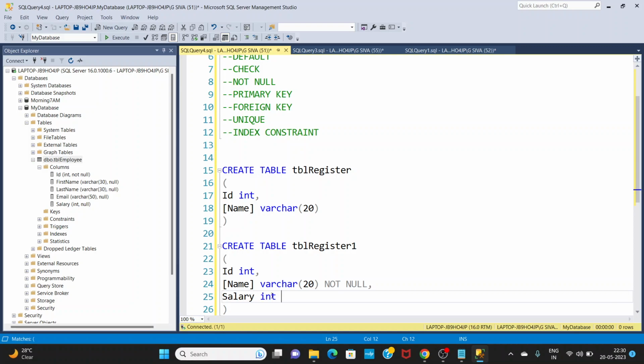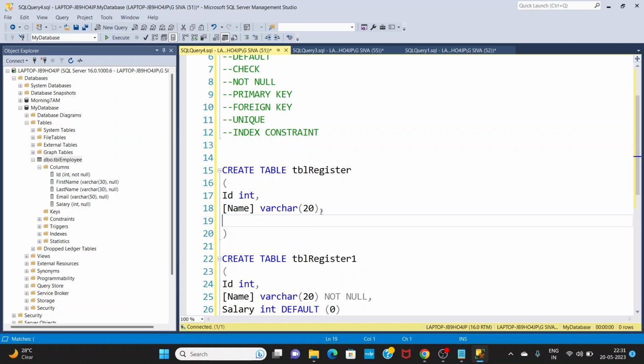Whenever we are inserting data into this table, if you don't provide any salary for this column, I want a default value. In this scenario, the default value I'm giving is 0. Here also I'm creating a salary column. I will show you the difference between creating a constraint and not creating one, so you have to understand, that is why I'm creating two tables. The salary is an integer.